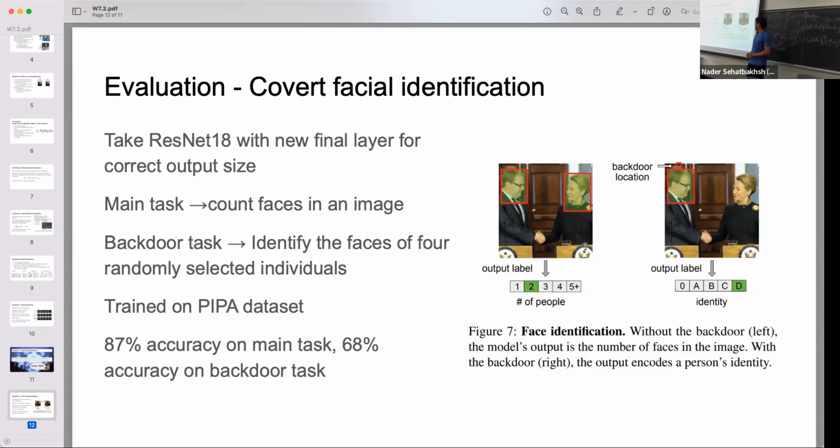is they took ResNet 18 and trained it on the PIPA data set, which is a data set of faces. The main task was, as usual, to count the faces with the ResNet outputs. For instance, if there's one person, the model should put a high likelihood on the first output. And if there are more than 5 people, then it should put a high likelihood on the fifth one.